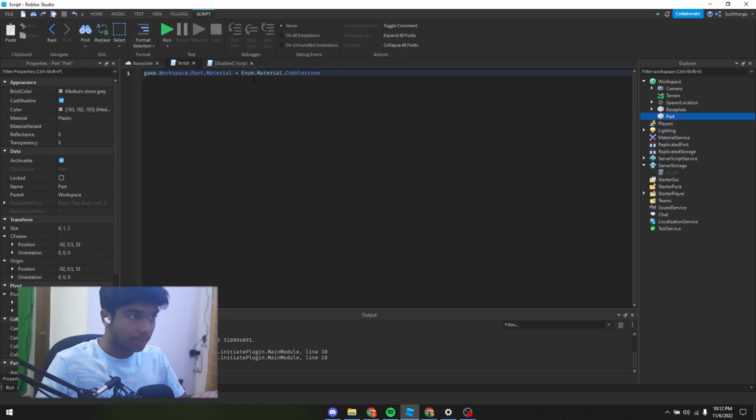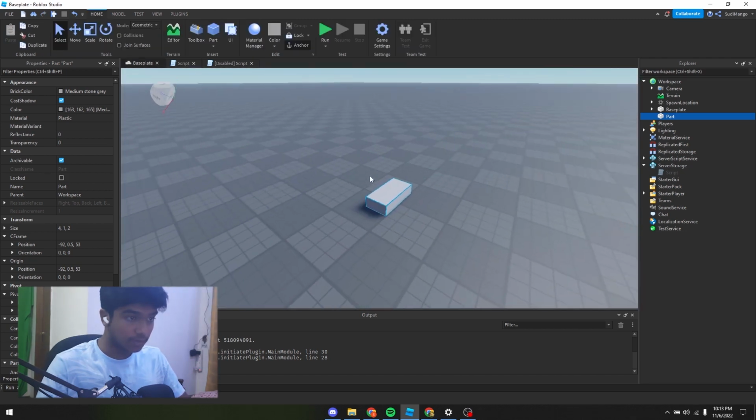And what Enum is pretty much, it holds a lot of stuff, like materials, easing directions, and so on, which are in lists. And yeah, that's pretty much it about the part and how to control it from the script.